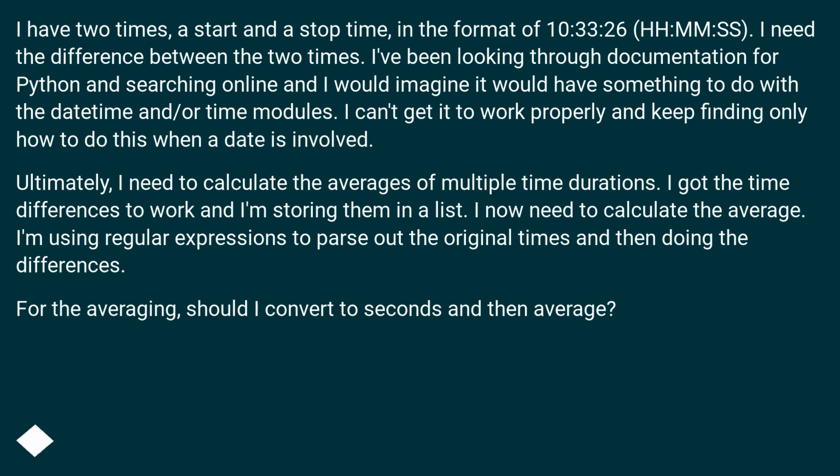I've been looking through documentation for Python and searching online, and I would imagine it would have something to do with the datetime and/or time modules. I can't get it to work properly and keep finding only how to do this when a date is involved.